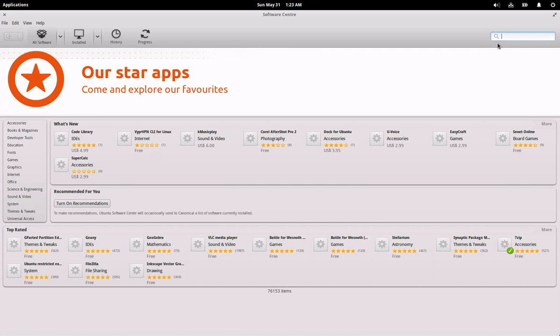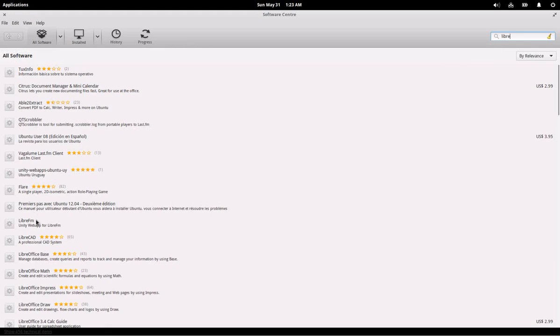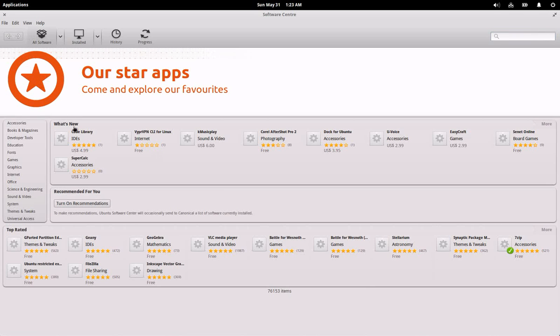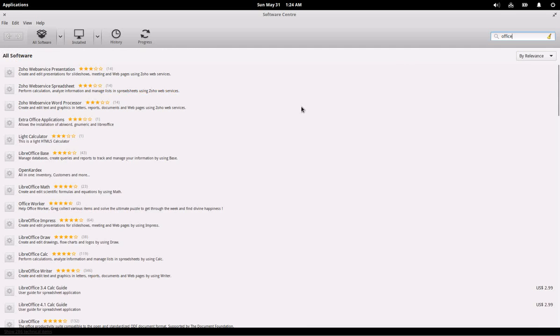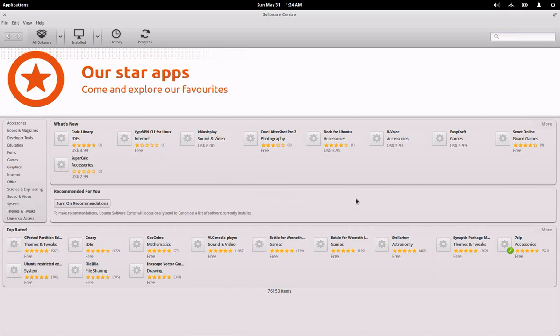If I want LibreOffice, I can look for it if I want, or I can just, there it is, LibreOffice Base, and LibreOffice Impress and whatnot. Quite easy to install pretty much anything I want.